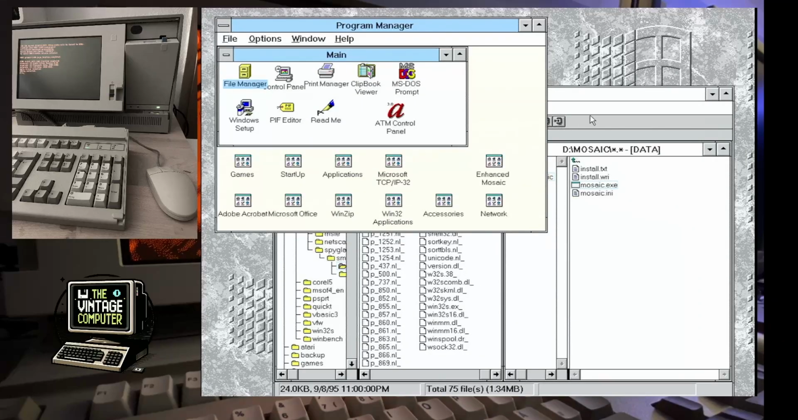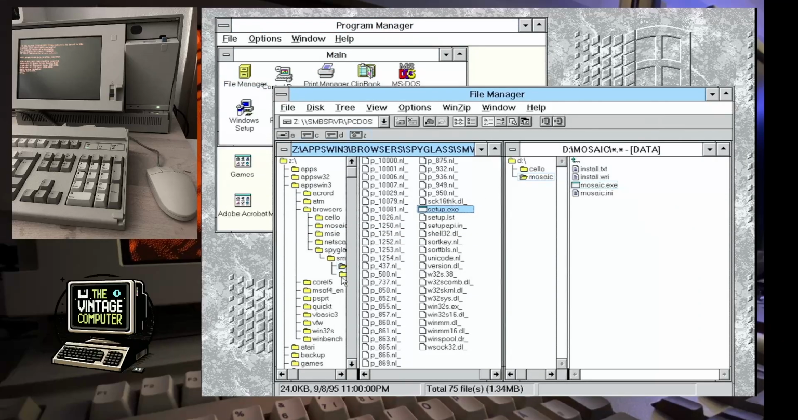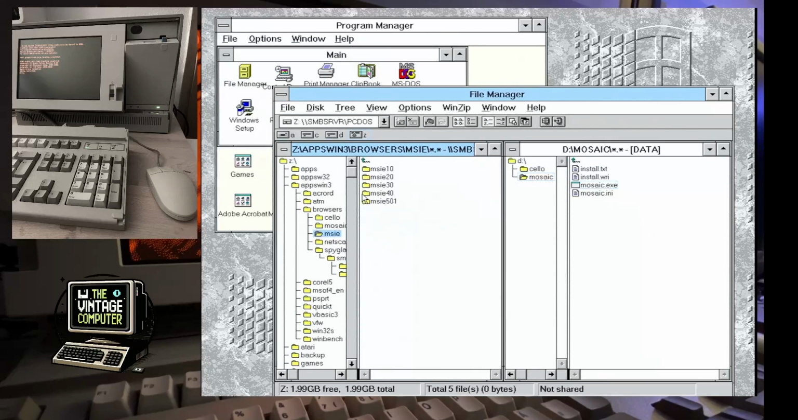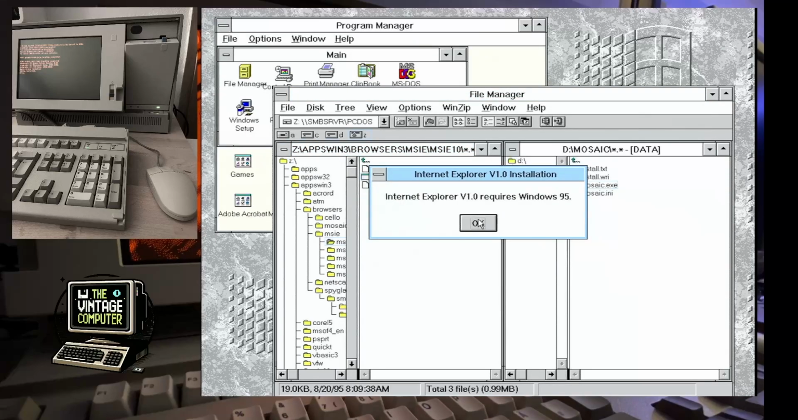We now take a look at Microsoft's Internet Explorer. I downloaded versions 1.0 to 5.01, covering the time span between 1994 and 1999. Let's install version 1 to see how it looks and performs. The installer is one large file. Let's fire it up. Oh, interesting. This version is apparently the one shipped with Windows 95.